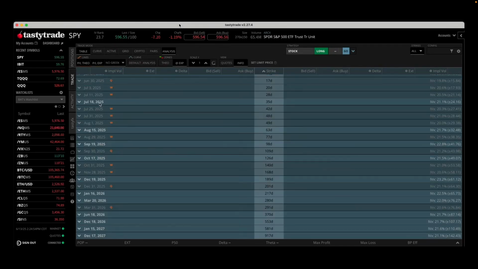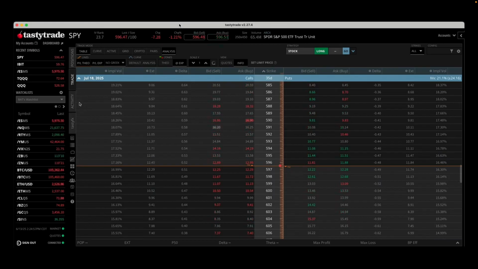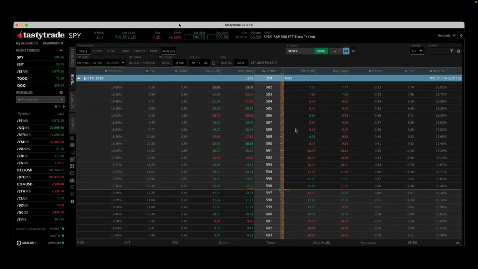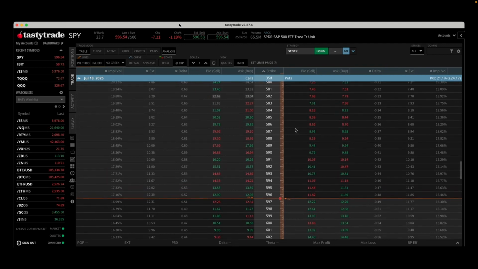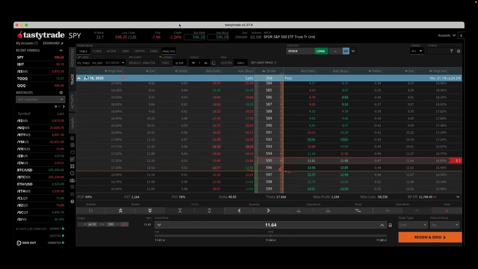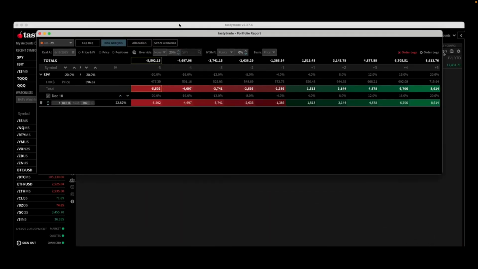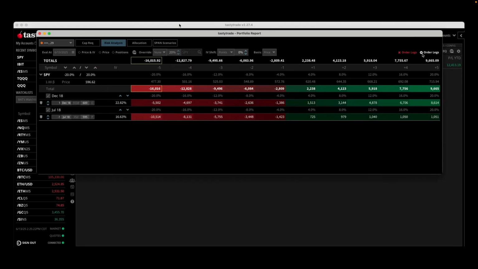Now let's see if we can compare that to selling a very close to the money cash secured put in SPY for the July 18th, 2025 expiration cycle, which is in 35 days. So I'm going to populate selling the 595 strike put option in SPY. I'm going to the cap requirement, and I'm going to click plus order legs.